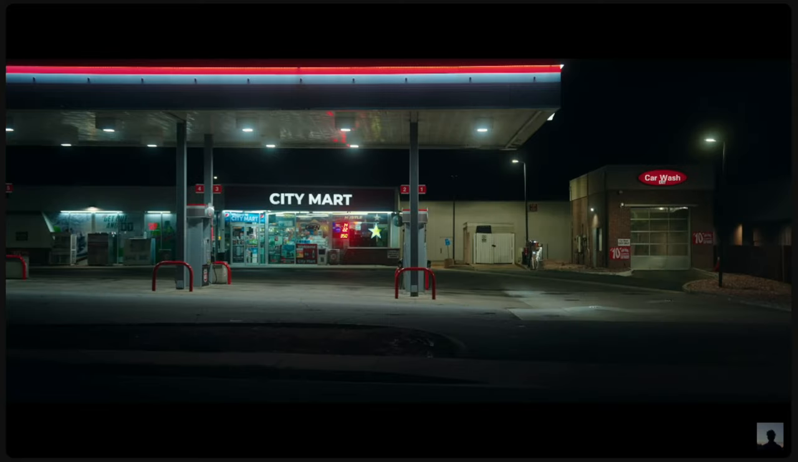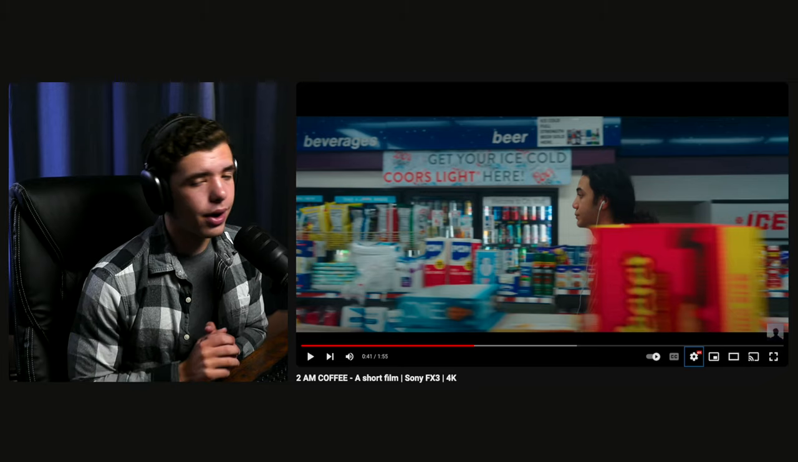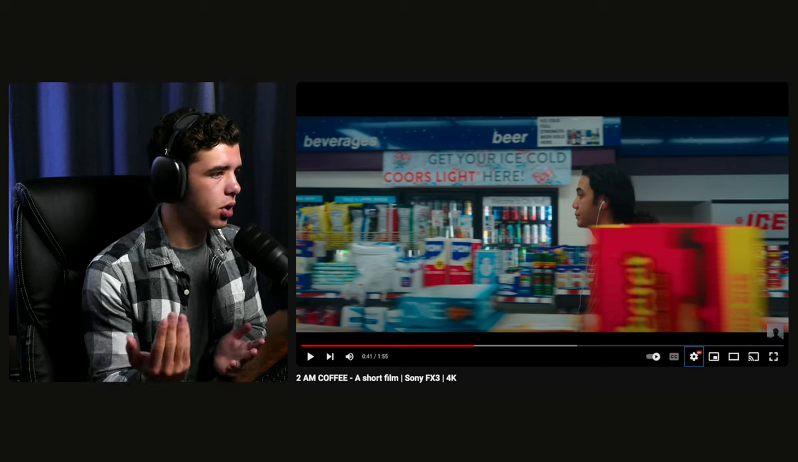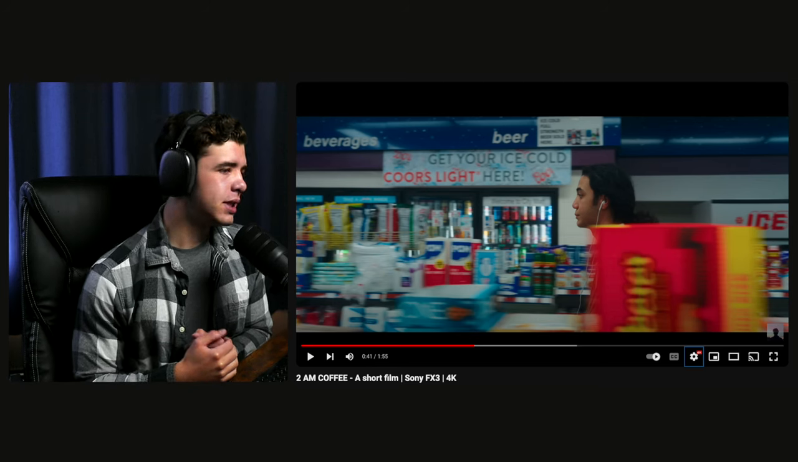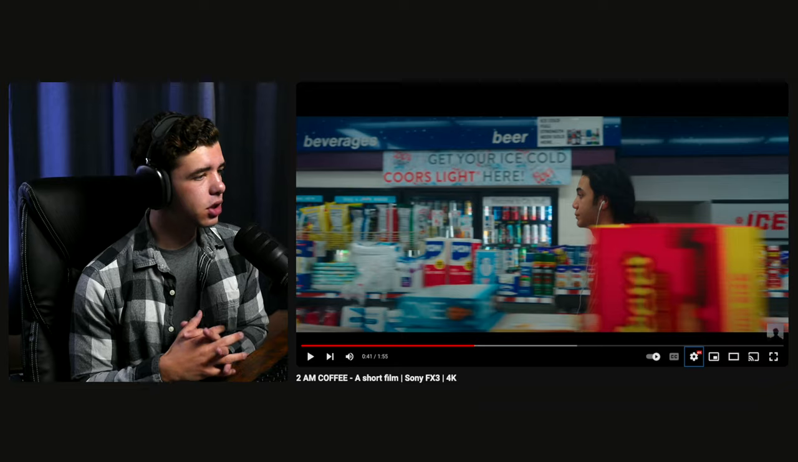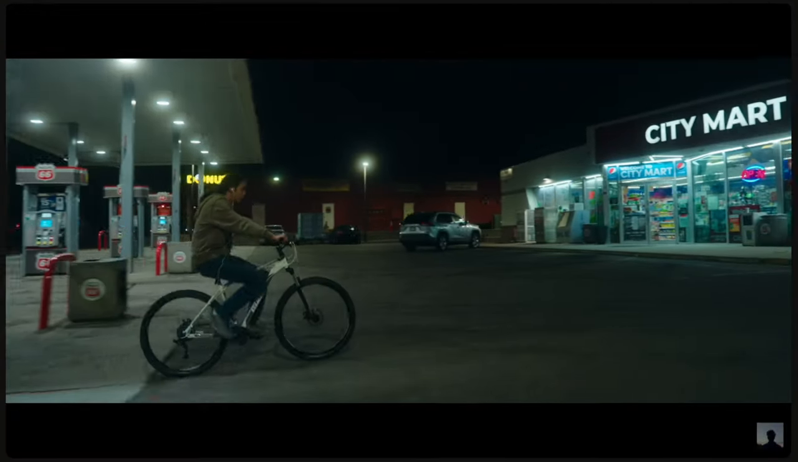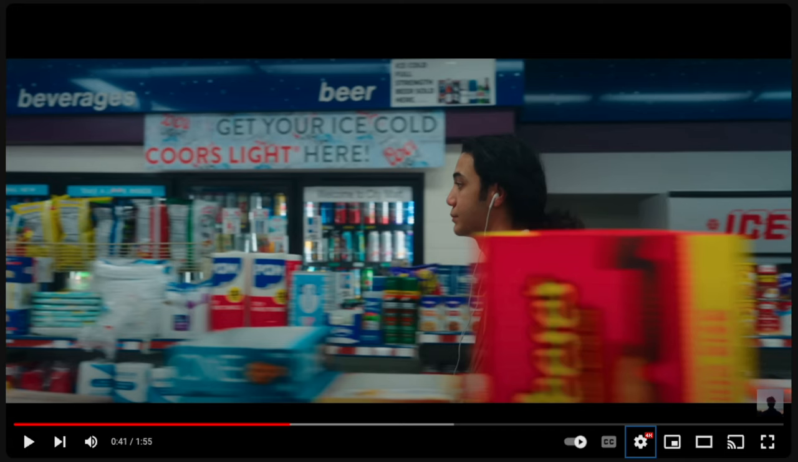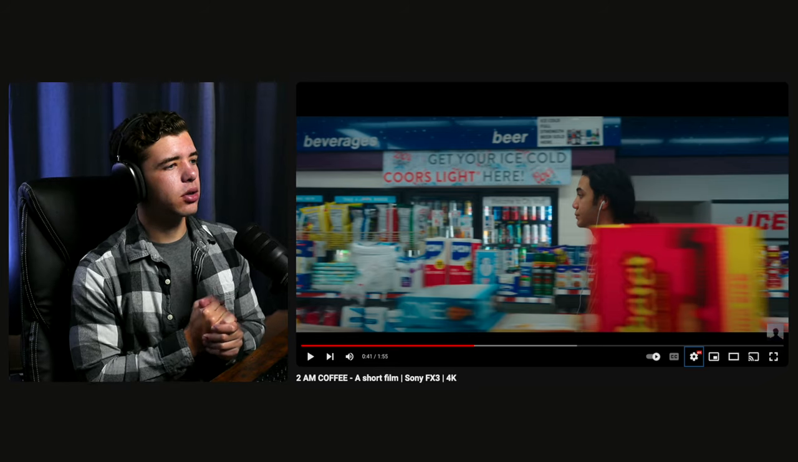But again, this started off, it's just to make it dramatic. It started off with a riser at the beginning with a black screen and then a dramatic hit to establish the shot showing the gas station. And we already know what's happening because of the title, 2 a.m. Coffee. But there's sound design behind the bike that's going. And the color grade, again, I don't think it's as vibrant here. It's a little bit more dull.